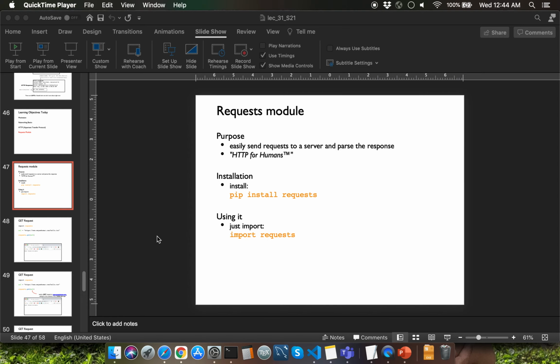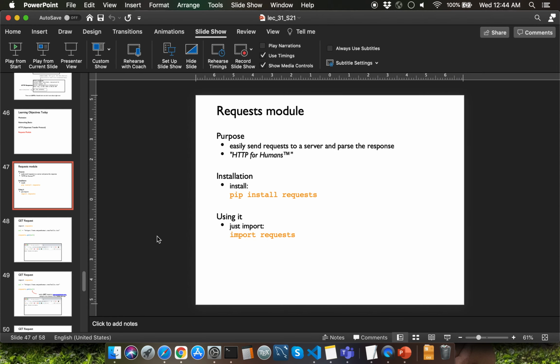Hello everyone. Let's learn about the requests module which will enable us to send HTTP requests to download data from the internet. The default module for processing HTTP requests as part of Python is called urllib. Everybody hates that module. Because of that reason, the requests module is the most commonly used module.